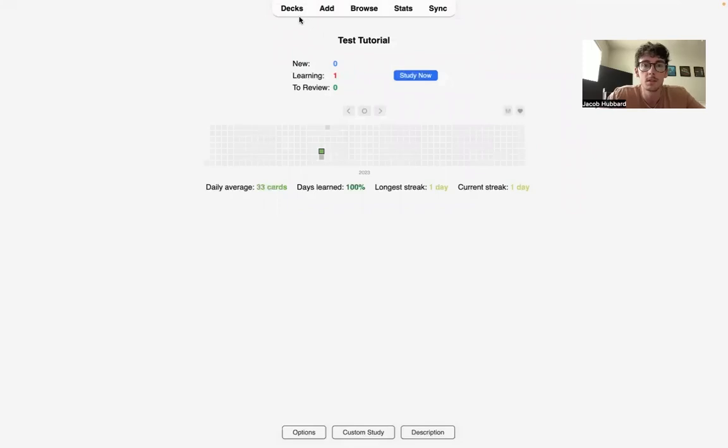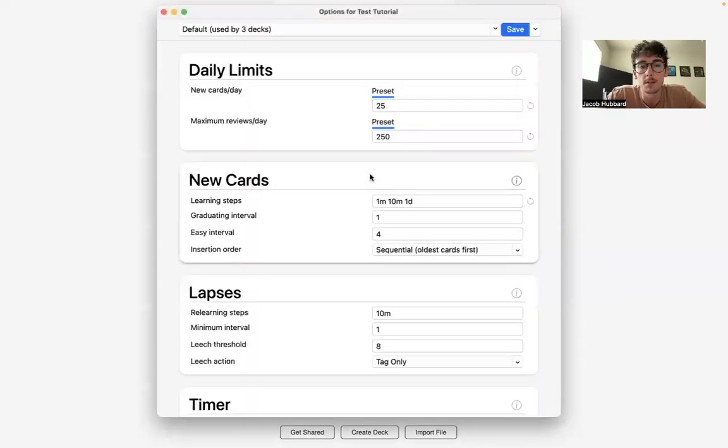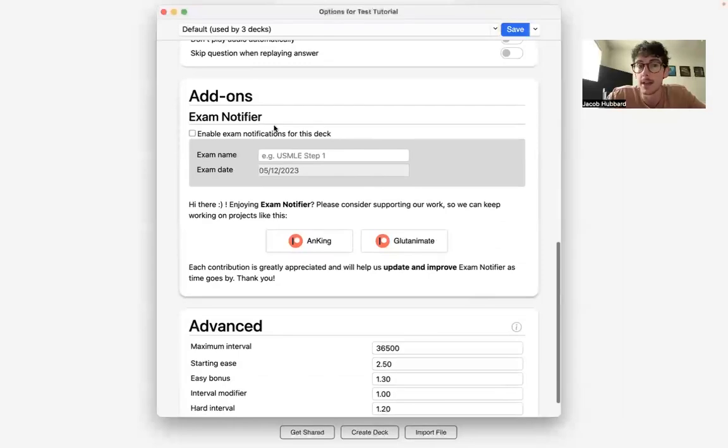All right. Now this one's a little kind of finicky. I think it could have been done better. I don't know anything about how to make this stuff, so it's really none of my business. So we're going to go to Options for the deck you want, scroll down, and you'll see the add-on section, Exam Notifier.